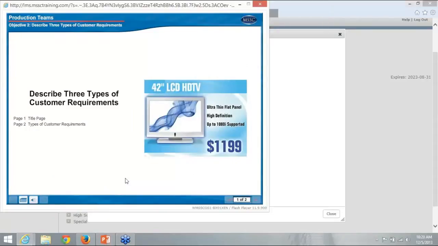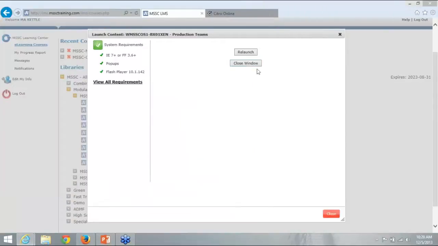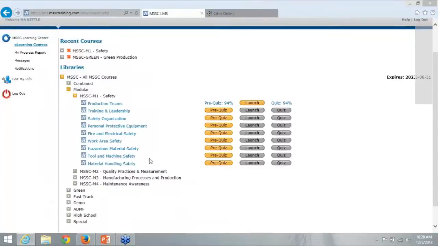Describe 3 types of customer requirements. And like before, it automatically takes you into the next objective. In this case, it's objective 2. But let's get out of that and continue on with this overview. Let's close this window, and then we're right back to what the student views as a student.